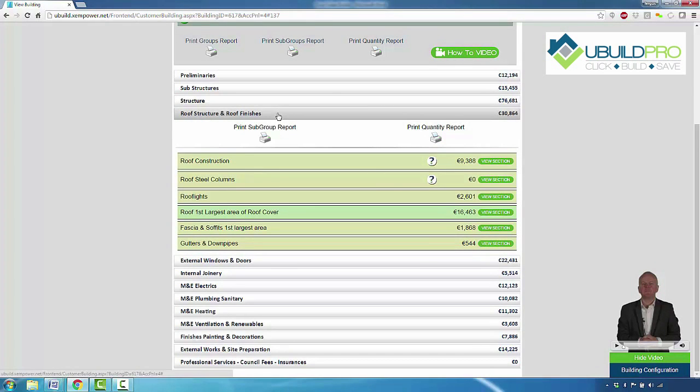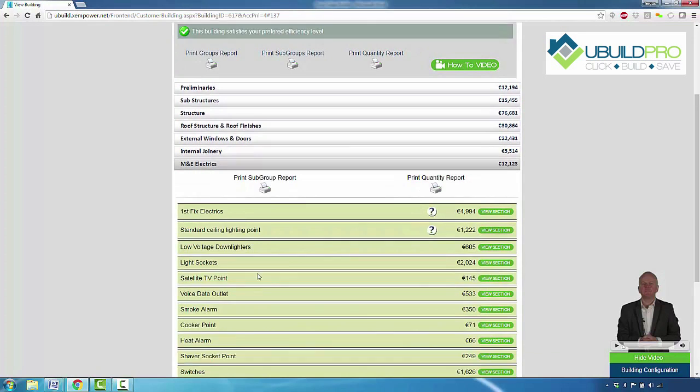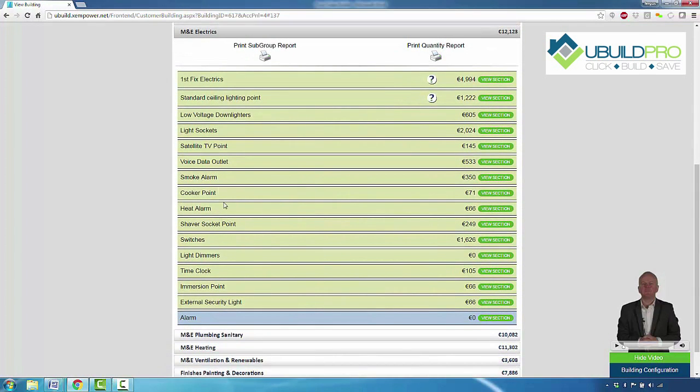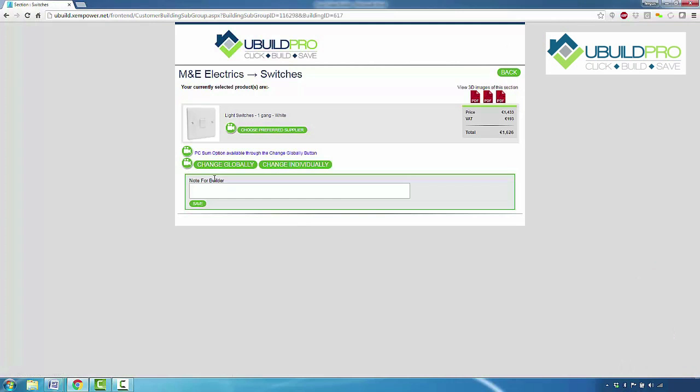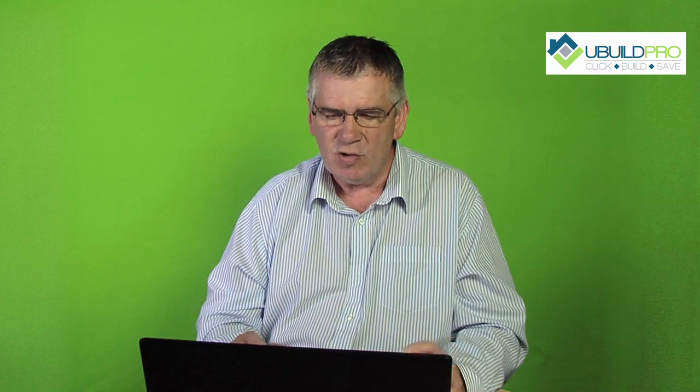So now we've just picked the roof cover. Let's go into, for example, electrics. Again, here we have the group. Here are all the subgroups, all the typical products used for all the different electrical parts of the house. So let's go into switches. Now, a slight difference here, because within switches you can change globally or you can change individually.